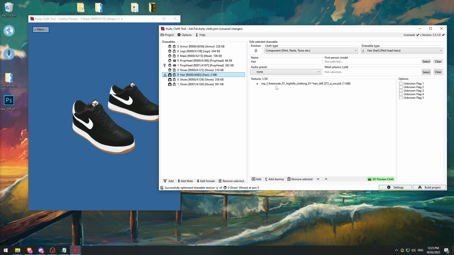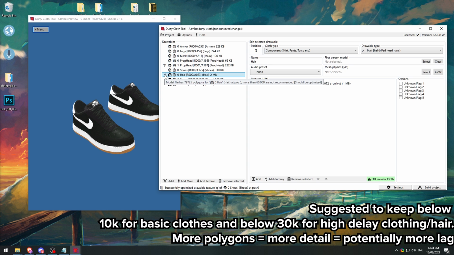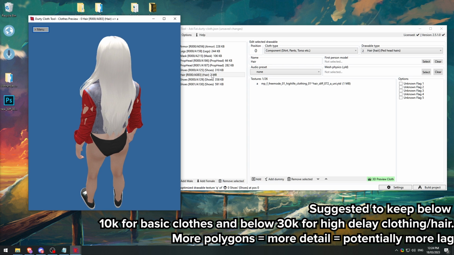Now we have no error inside our textures, but we have an error here. The model has 79,000 polygons, so almost 80,000. More than 60,000 is not recommended. Should optimize. Now this is another error that you'll see if somebody is really trying to put a lot of details into a piece of clothing or hair. It's just going to be a large file for no reason.